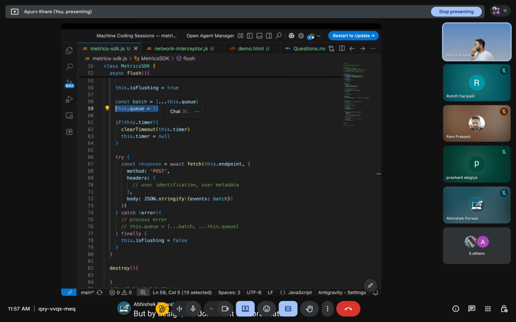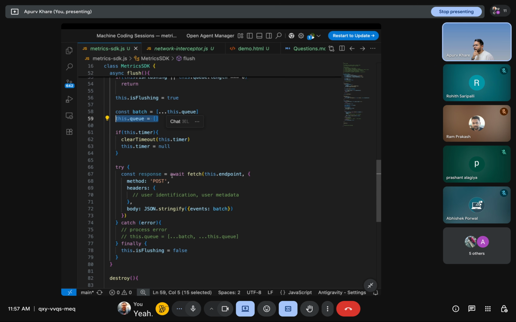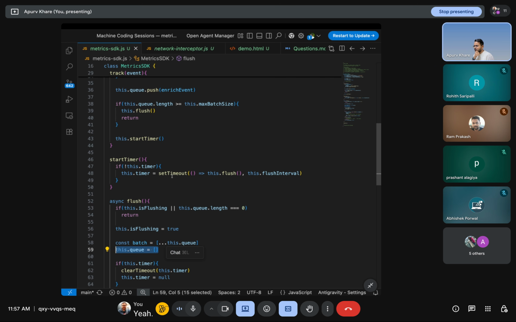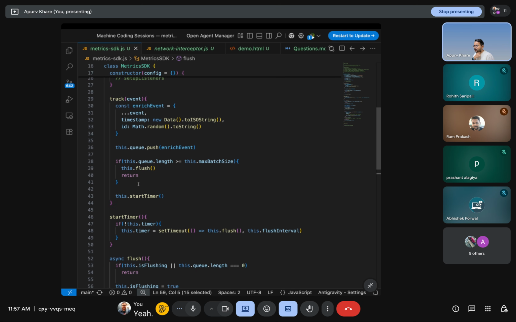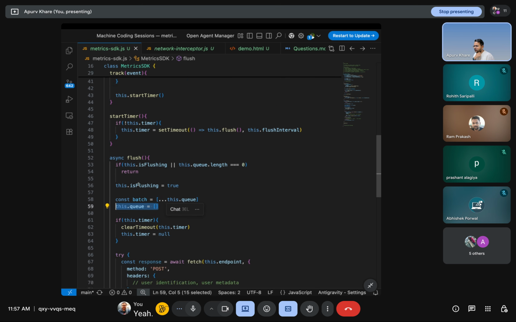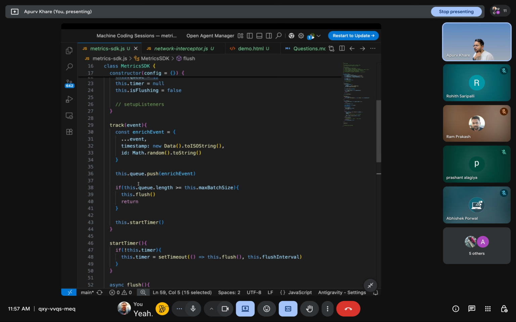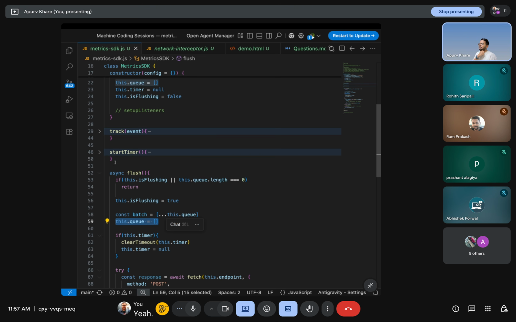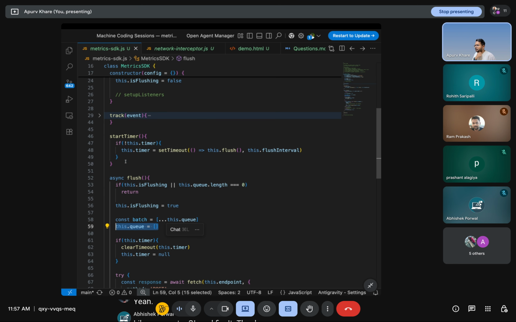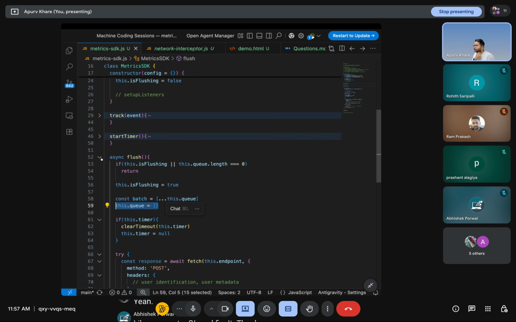Okay, cool. So this is what we had. We have our track, and we have our flush, collapse, and start timer is also there in between, and then we have our flush.